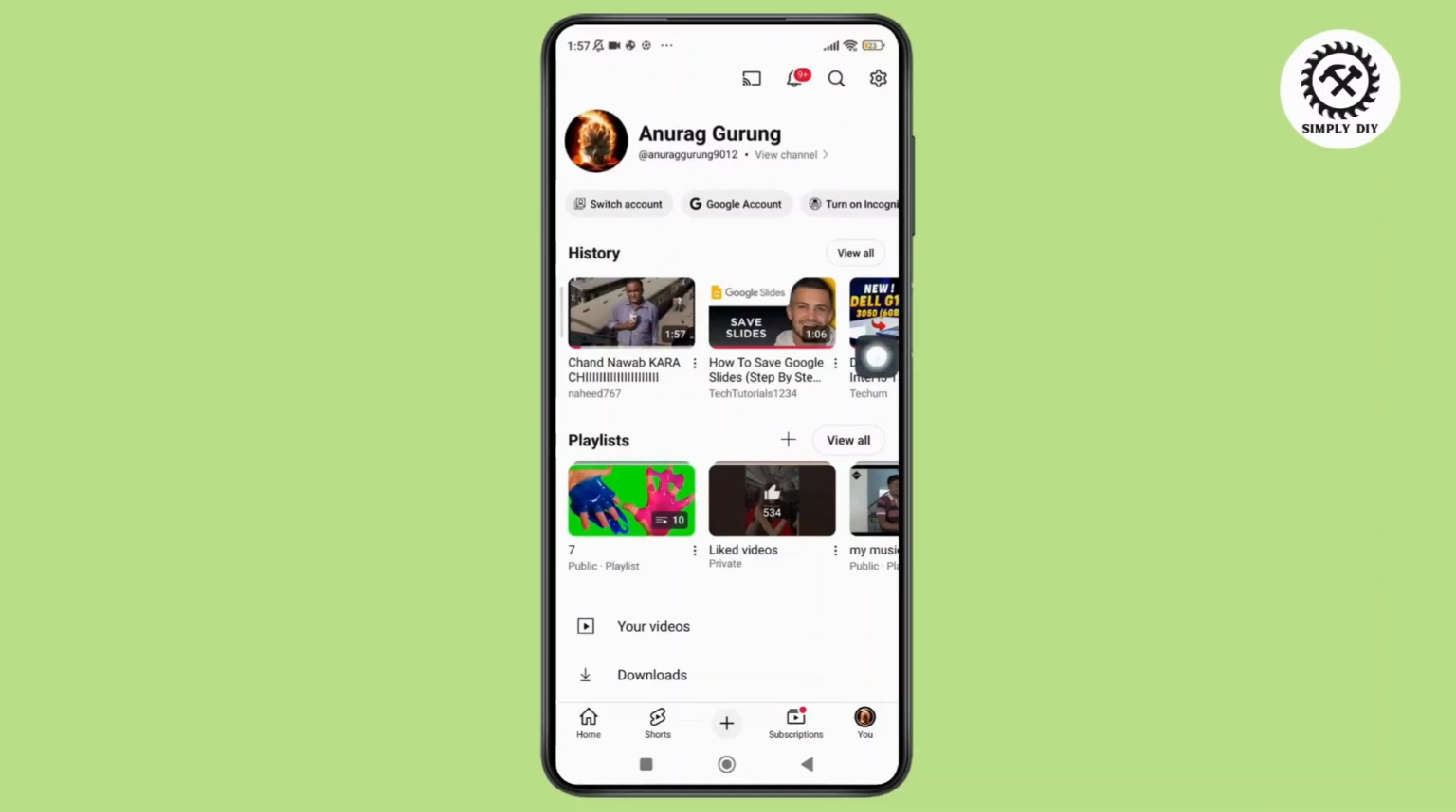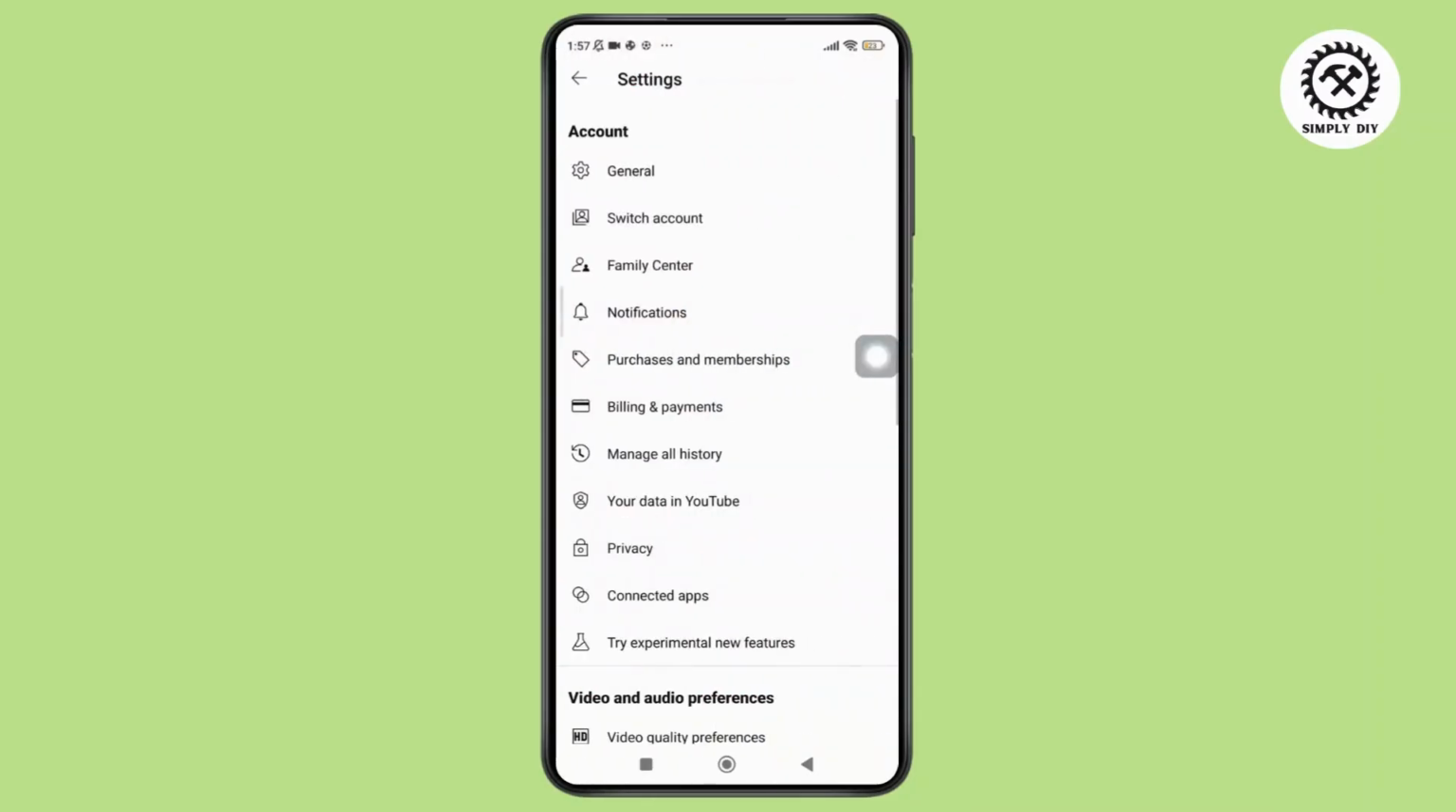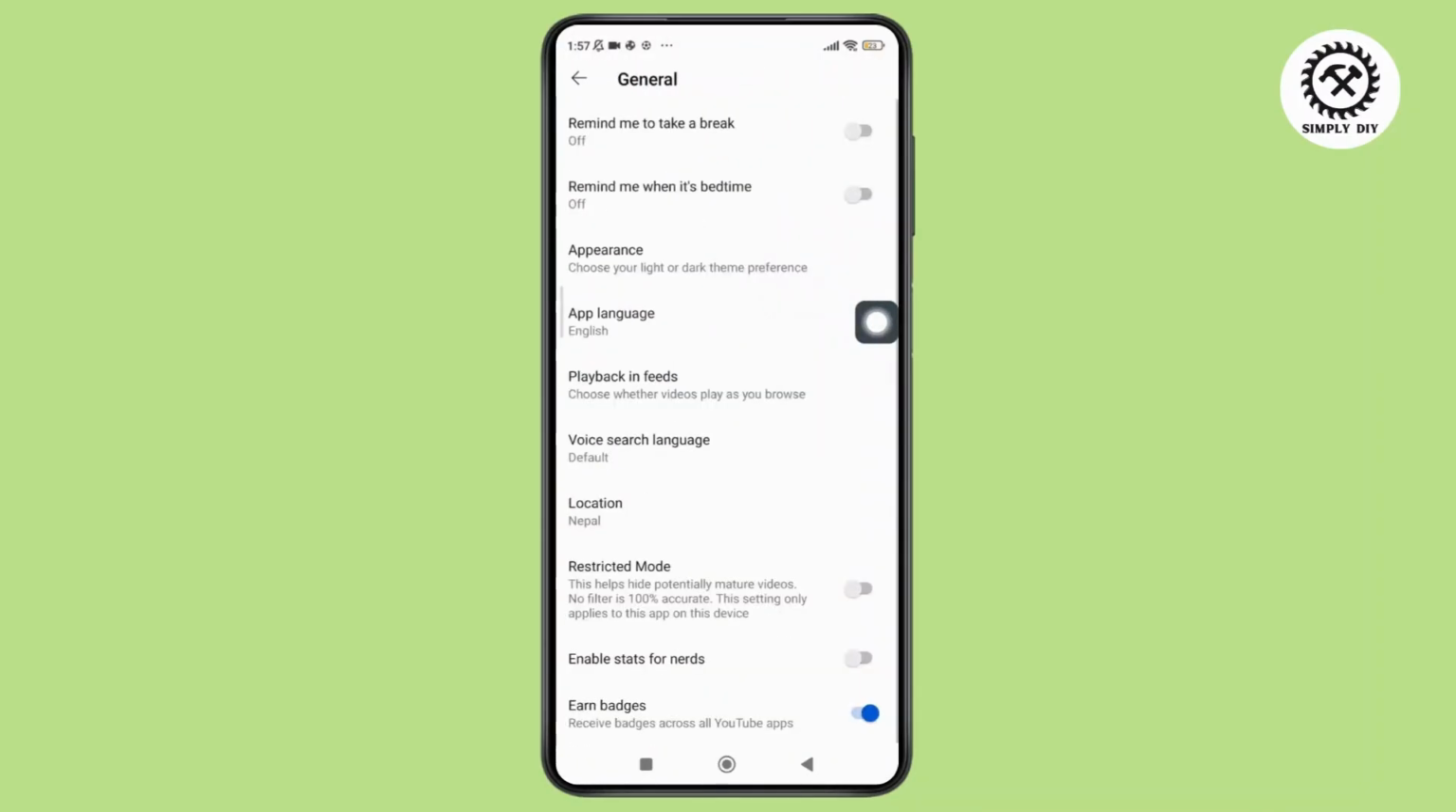And once you are in the settings, simply scroll down and tap on General. Now here in the General section, you can see the option labeled as Playback in Feeds.